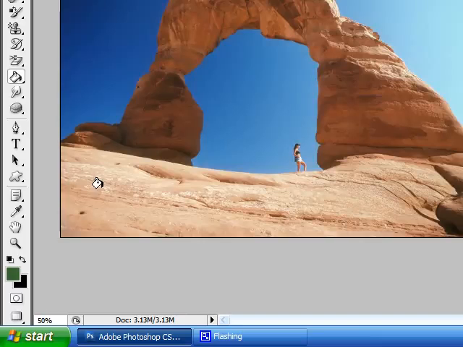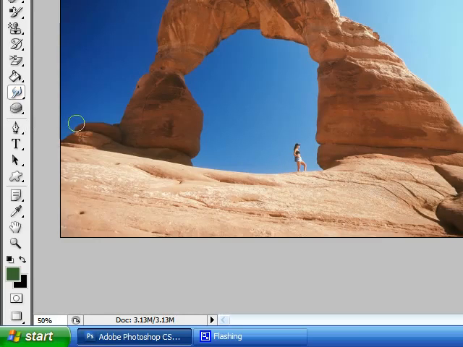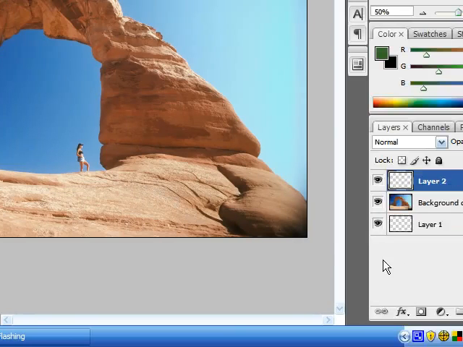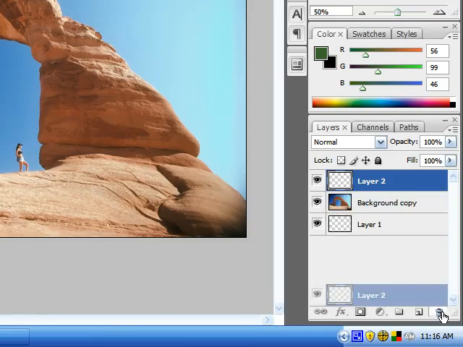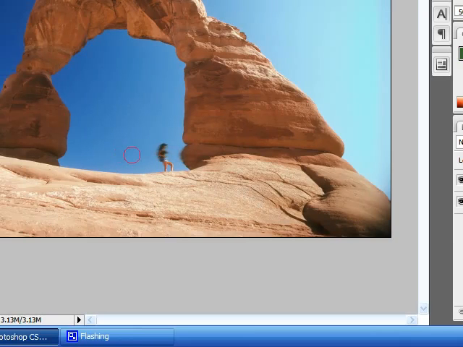And these tools are called the blur tool, the sharpen tool, and the smudge tool. The blur tool, whatever you paint over, it blurs a section of your image. The sharpen tool sharpens the section, and the smudge tool I'll show you right now. Let's get rid of this layer we just made. So say we wanted to smudge this. Select your smudge tool, and as you can see, that portion of the image is smudging.